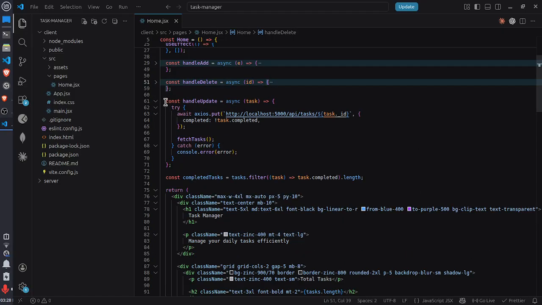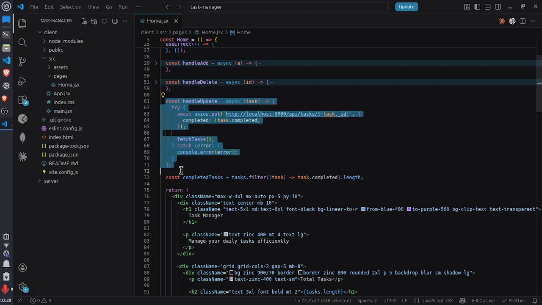Now after that I have this handle update function. This function marks a task as completed or not completed. We pass the full task object, not just the id here. Why? Because we need both the task id and the task.completed field here.